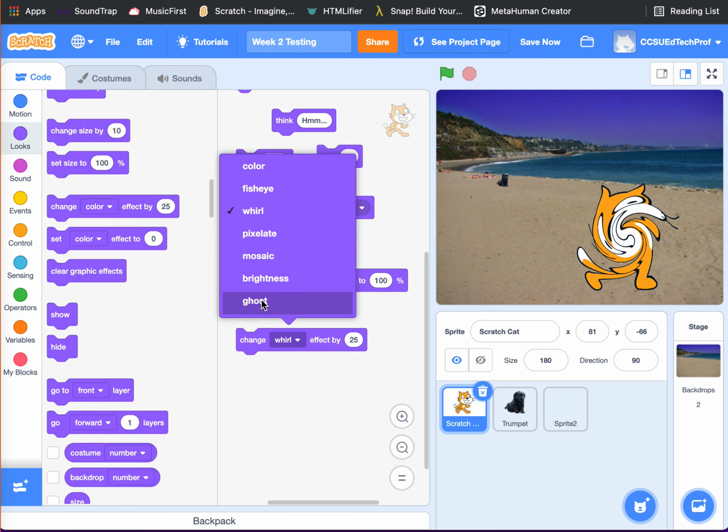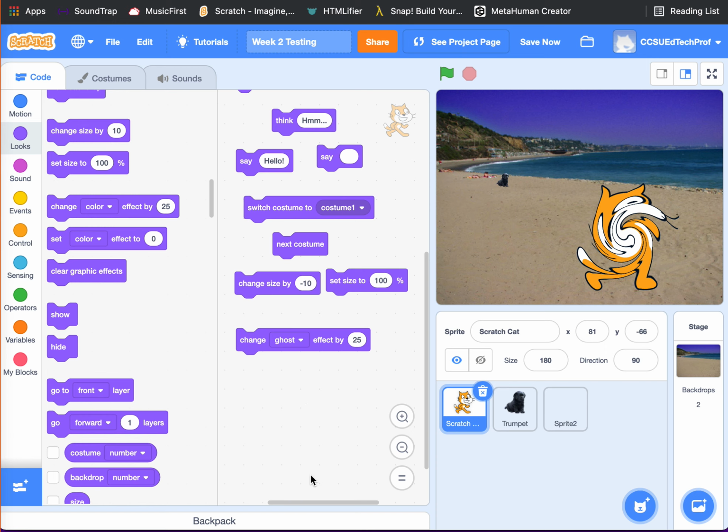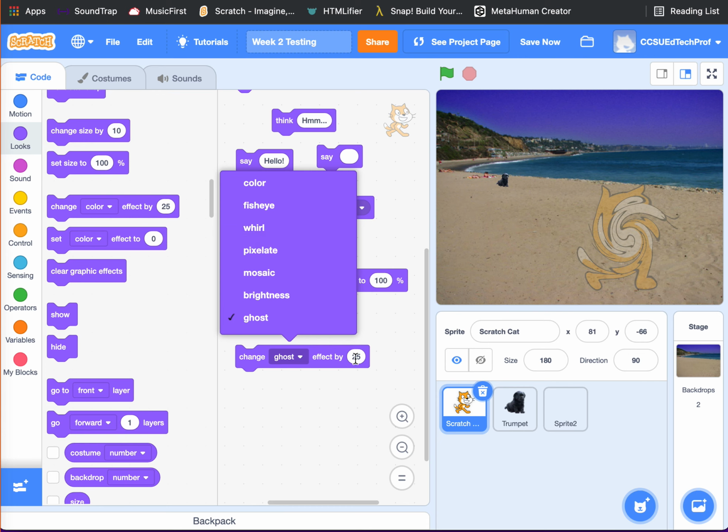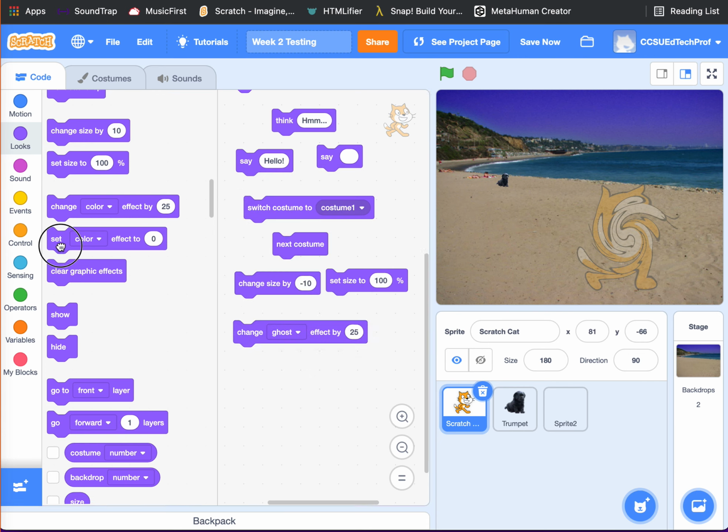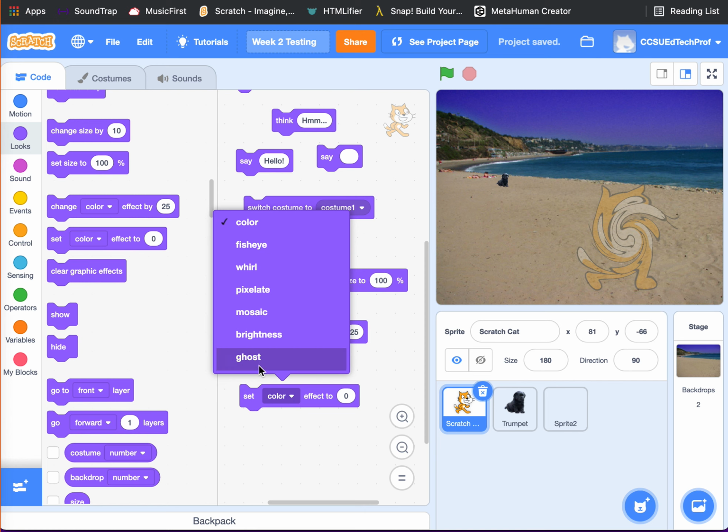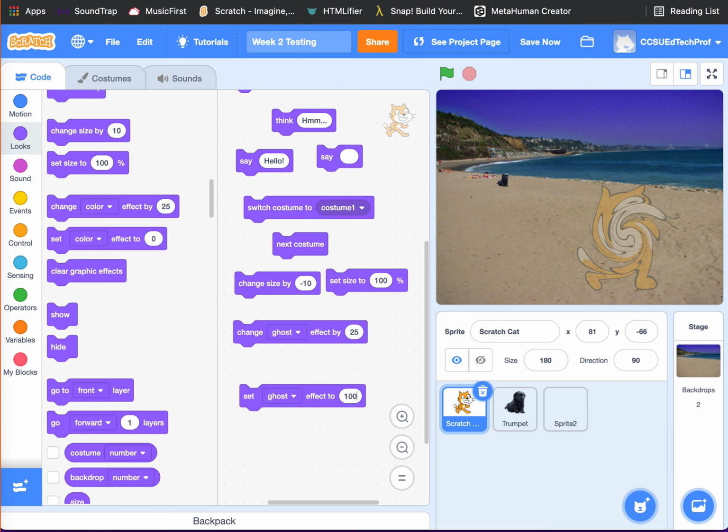There's a ghost effect, and that's really transparency. So that gradually makes the sprite get more and more transparent. So you can kind of make things fade out by making them get more transparent. So you've got that, and you can pick which of the effects you want, and then how much you want it to change by. Or again, you can just set a particular effect to a particular value. So maybe that ghost effect, I want to get rid of it. I'm going to turn it back to 100. Oops, that means I need to set it to 0. So now Scratch Cat is back.